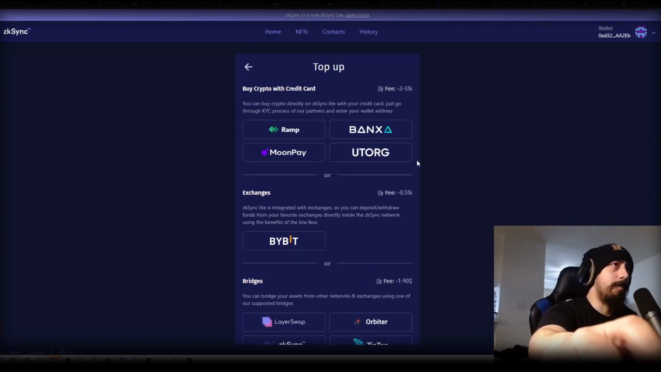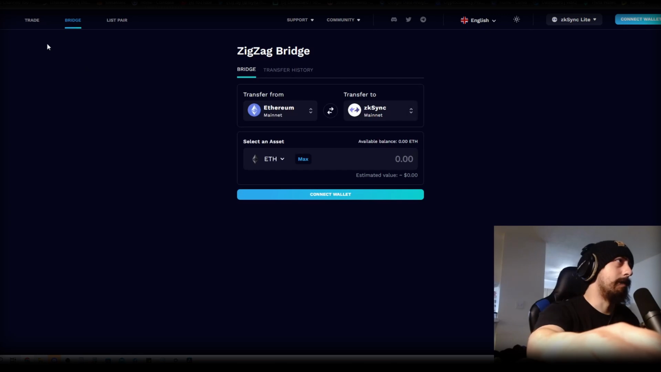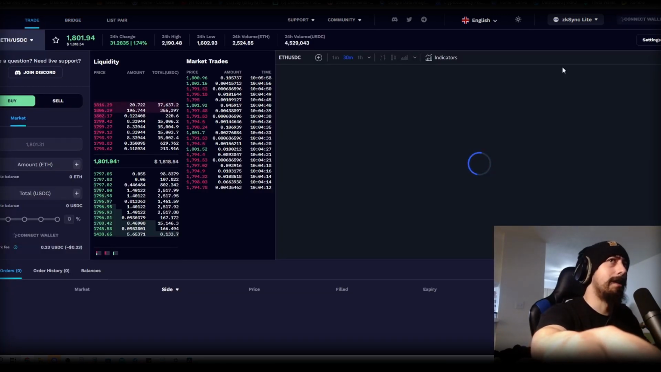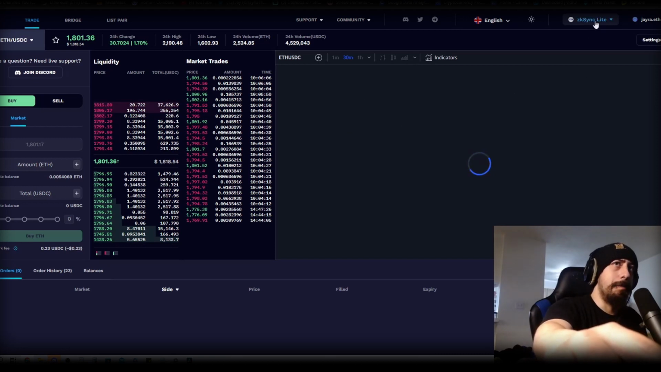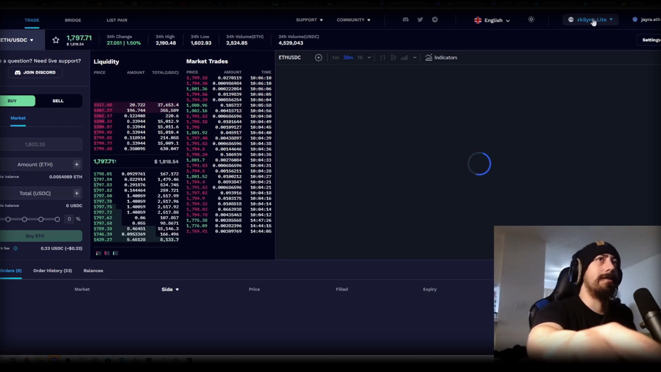Now we go to step 4, we come back to this top-up page and we go to ZigZag. This is going to be an exchange in which we're going to make a couple trades. So we're going to come here to the trade tab, we're going to connect our wallet, and once the wallet's connected, up here you want to make sure it's on zkSync Lite and not Arbitrum. We want to make sure it's going through the zkSync Lite wallet or network.